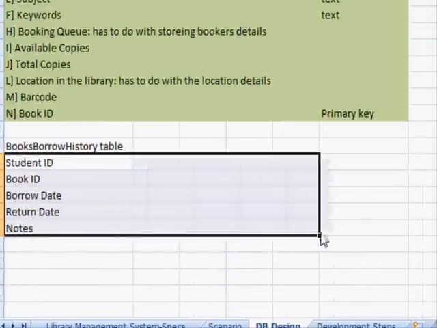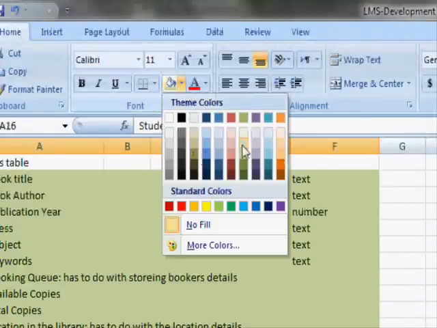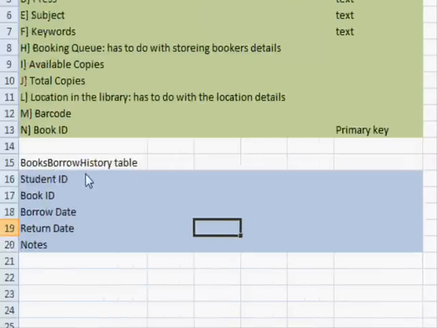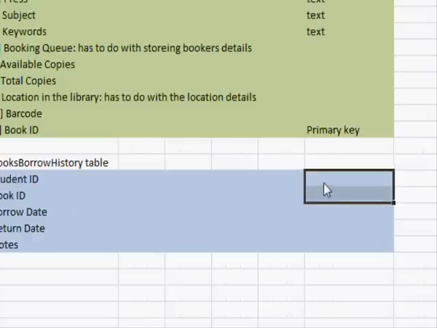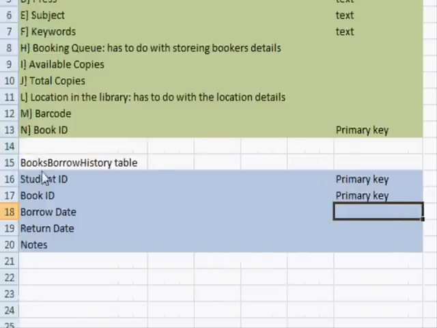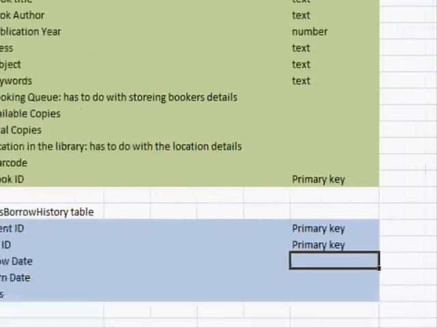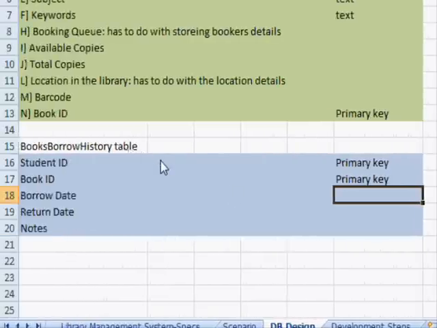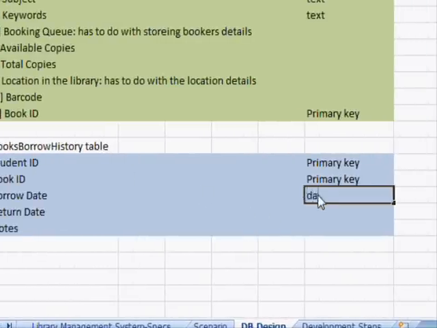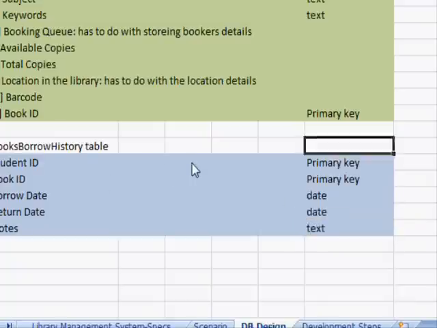And next I need to mark this table with a different color. And here student ID, book ID. Now both of these are going to be primary key. This is also going to be primary key. So we have two columns that represent the primary key. Borrow date, notes. Let me see, this is going to be a date time, and this one's also going to be date, D-A-T-E, and this is going to be text.